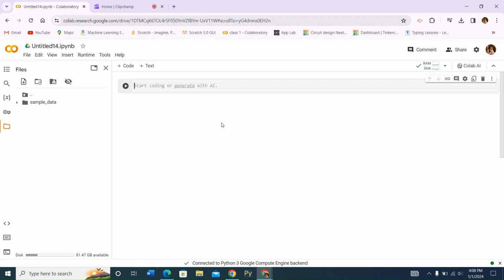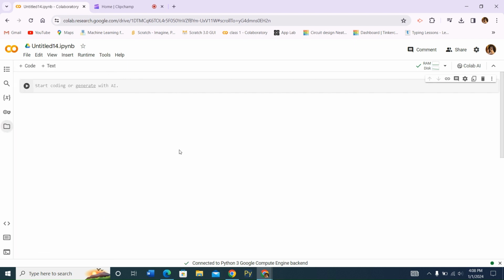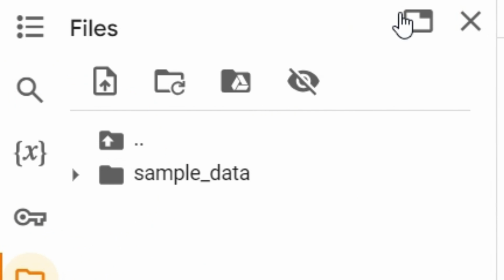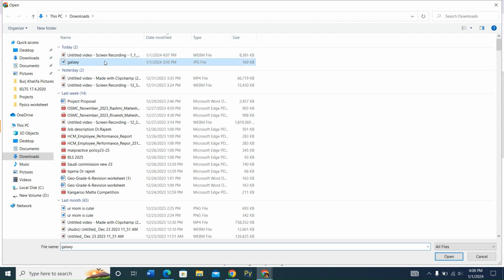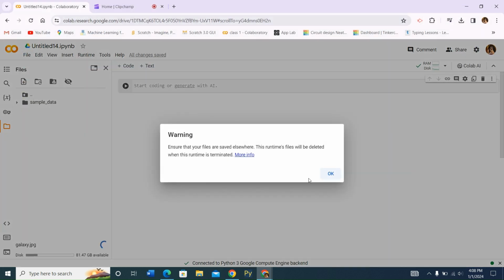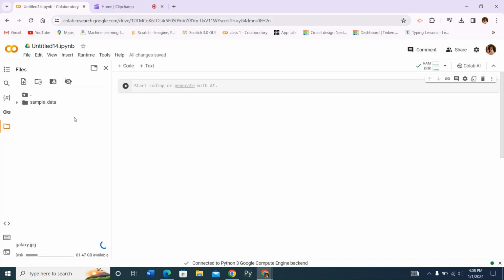Before starting the coding part, I'm going to tell you how to upload an image in Google Colaboratory. First of all, you choose this folder right over here. Then you click on upload a file right over here. So once you go, you click on this and you are done. You click on OK and you have your picture. And this is your picture. So now we are going to move on to the code.